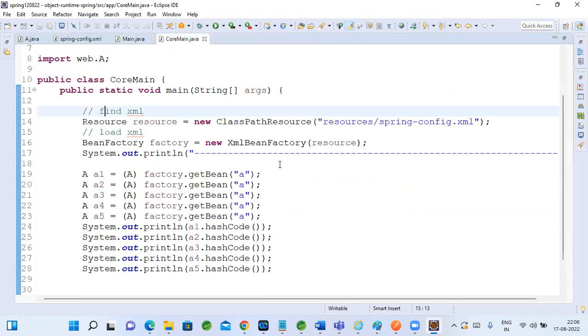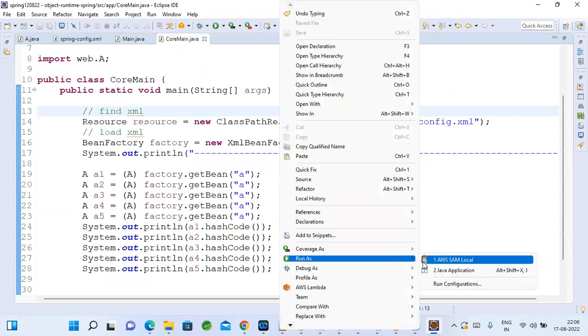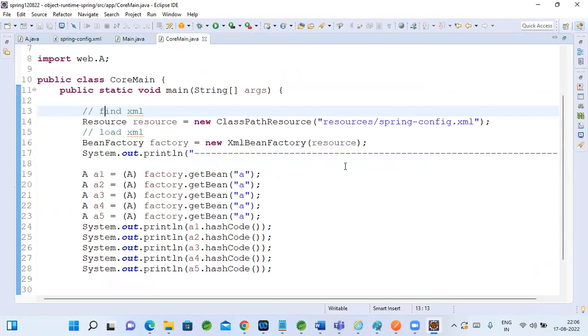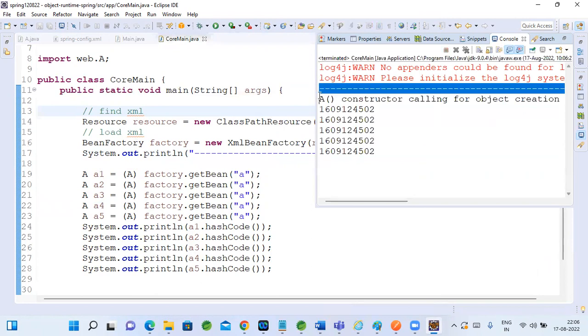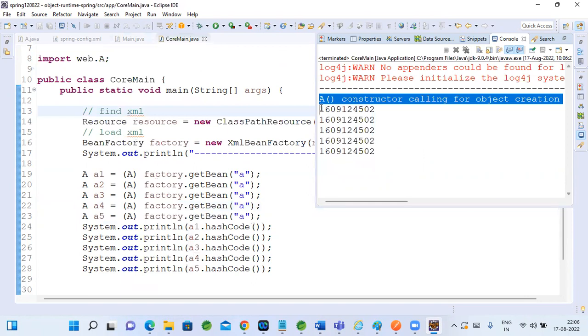Same thing if you run in BeanFactory. Before the line, nothing happened. After the line, only when we call the getBean method for the first time, then it is creating a class object.